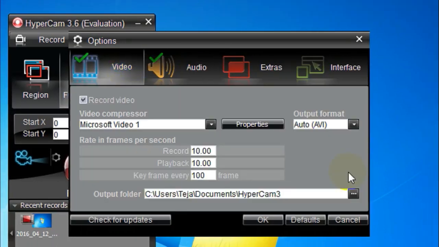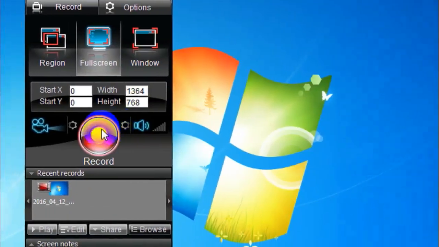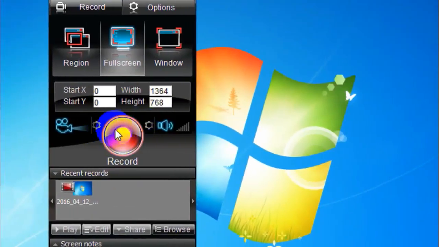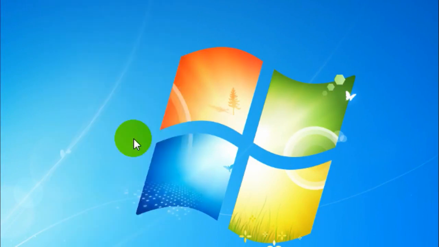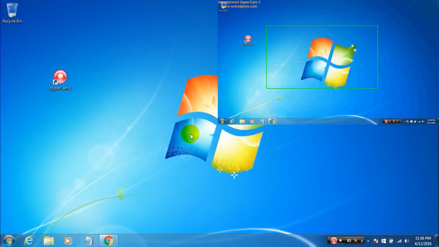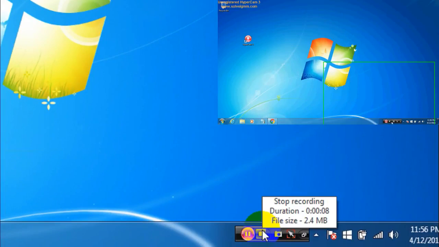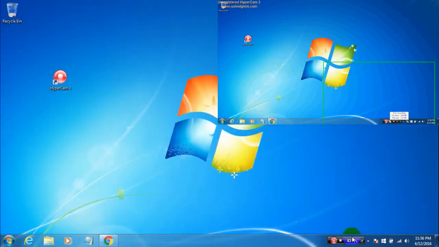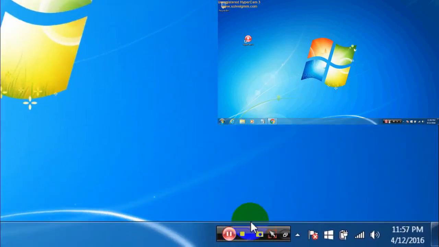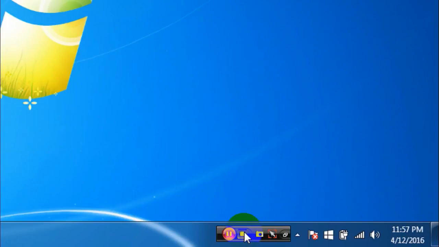Anyway, let me show you a sample of this. So click on this red button over here, the record button. You can see as soon as you click on that record button, it gets minimized to the taskbar, or let's say the system tray. And if you want to stop recording, you can press the F2 key, the hotkey, or else you can just click on this square symbol with the round edges, and once you click on that, the recording will get stopped.